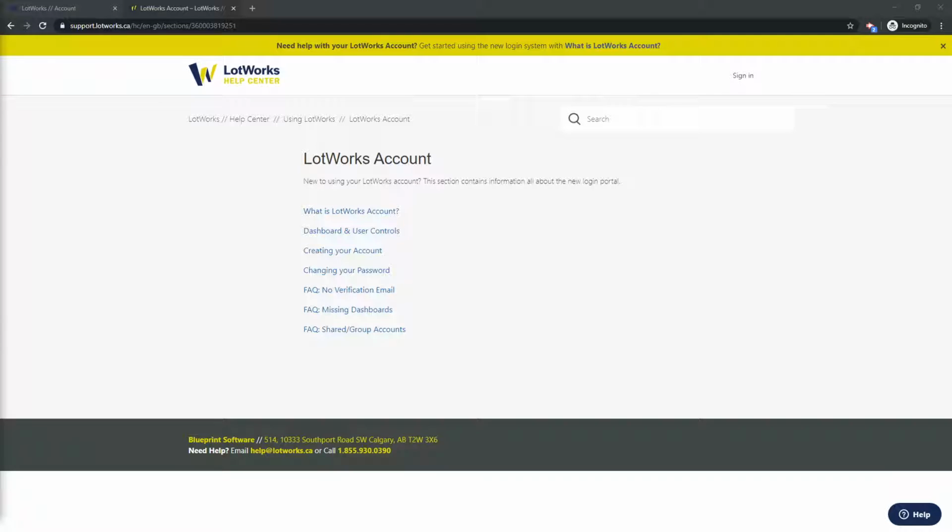The system's been active now for a month and a little bit, and we just want to check in with everyone to see how things are going, to cover some of the most commonly asked questions, and go over some of the changes that have been released since the initial launch of LotWorks Account.